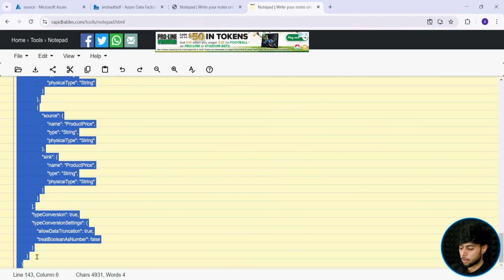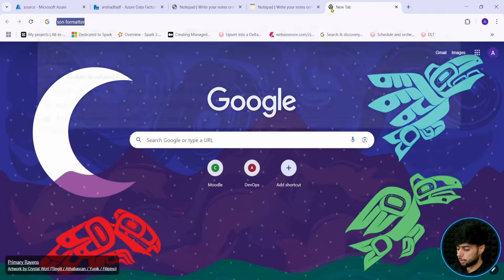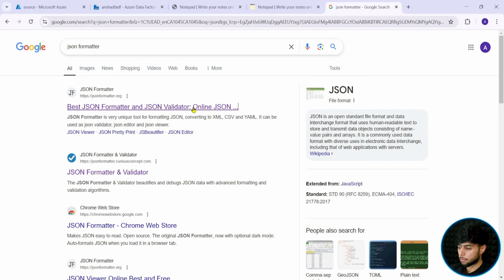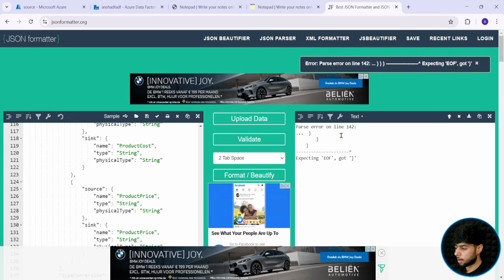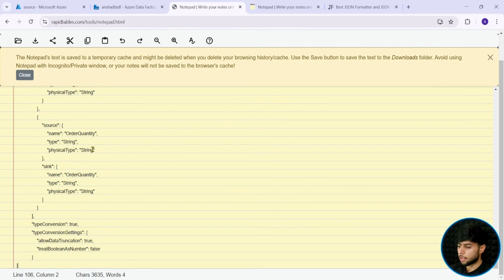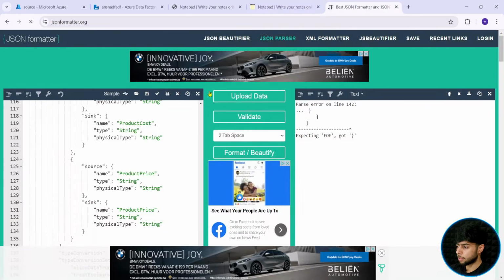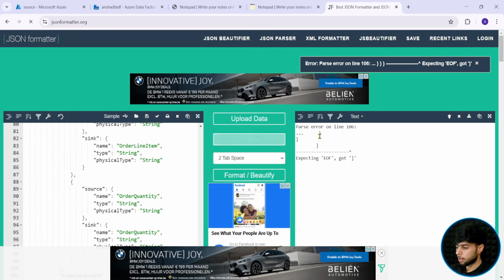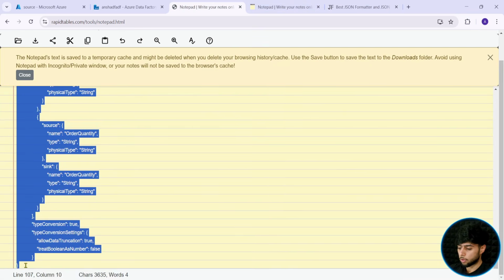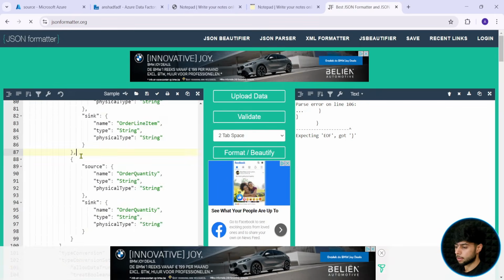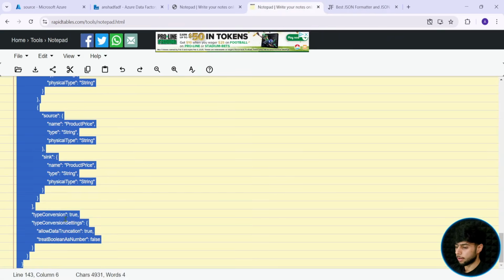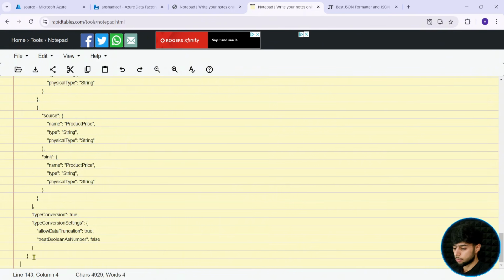Or I can simply confirm it with a JSON formatter. This is really important. Just pay attention. Parse error on line 142. Really? That means the previous one was right. See, if I just paste it here, yeah, the previous one was right. We do not need to include this one. Just remove it. I think this is fine. Yeah, it is fine. So here as well, we can just remove it.